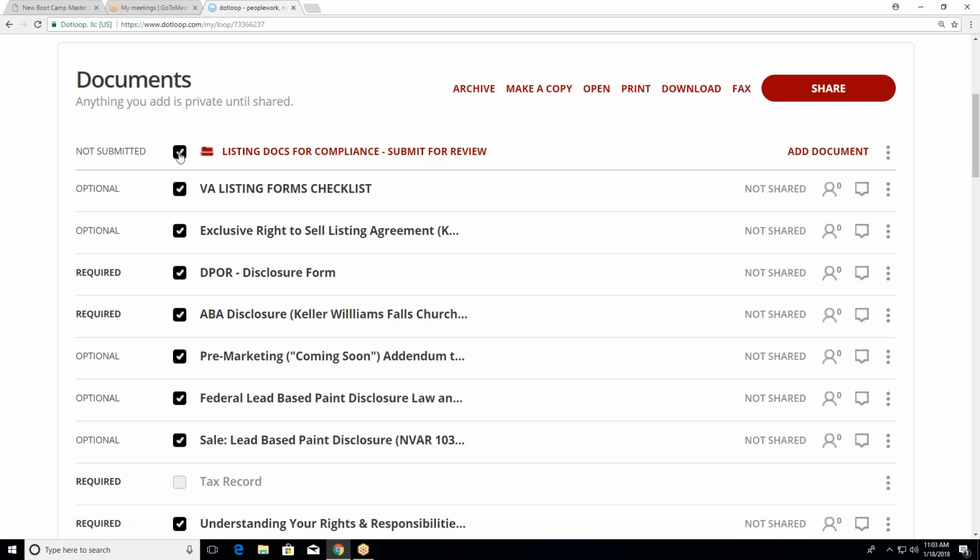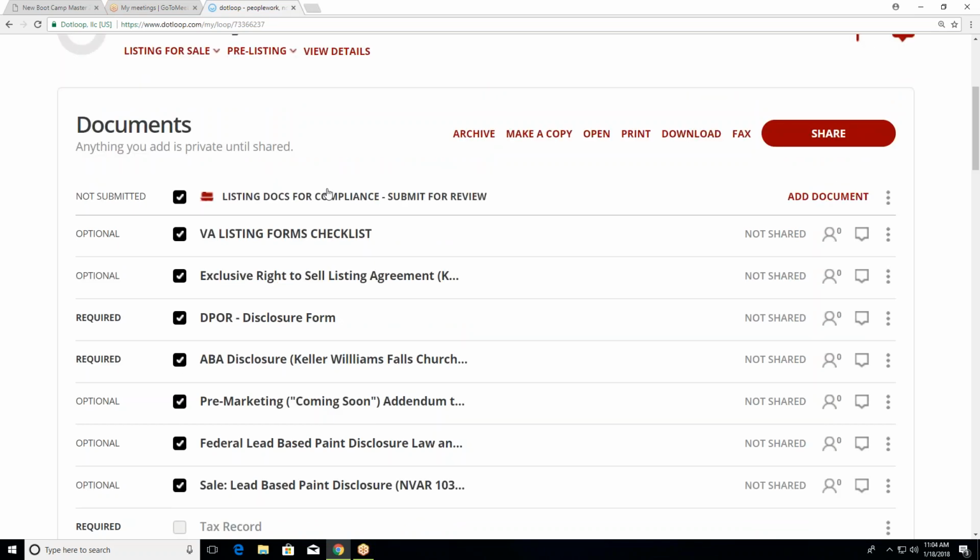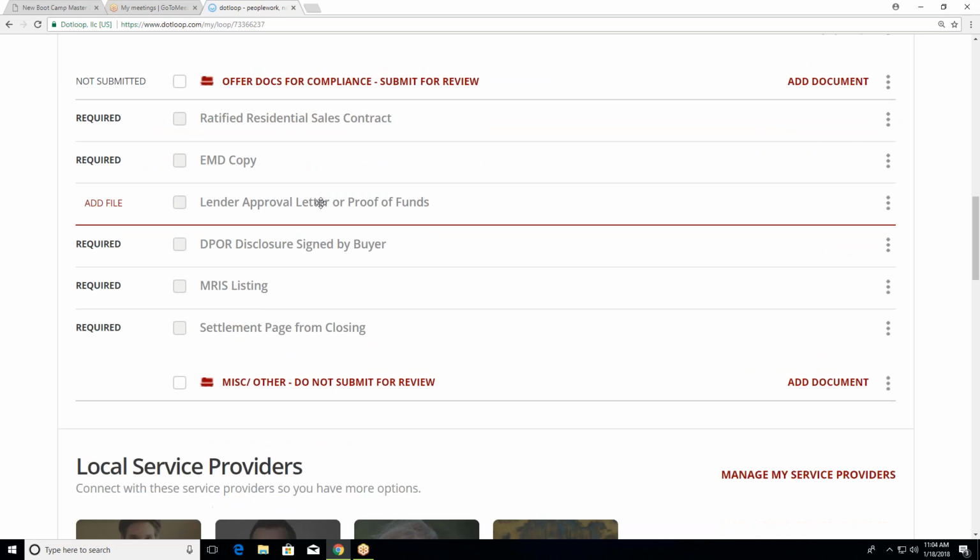So basically everything in the loop, unless there's something I've archived, I'm going to go ahead and open up and have it fill in that information, which we haven't collected yet. But that's how this function would work, okay? So that's the loop documents.